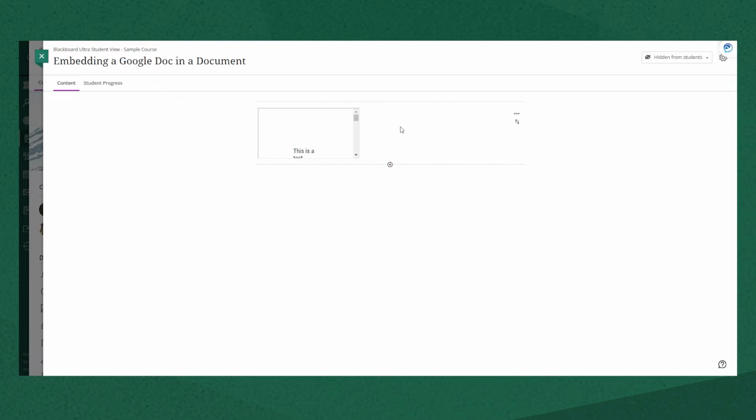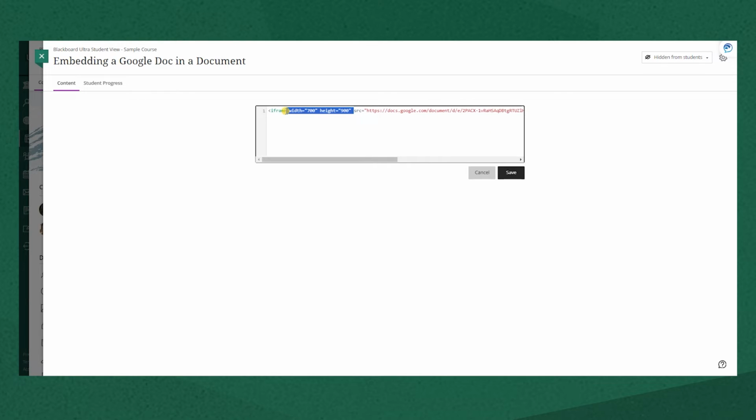If you click Save, you'll notice that it has embedded the document, but it defaults to an odd size. Without getting too far into HTML coding, you can modify that pretty quickly to make it look correct. Click the 3 dots and select Edit, then you'll paste the width and height that you want the Google Doc to be embedded at. A good default is a width of 700 and a height of 900.